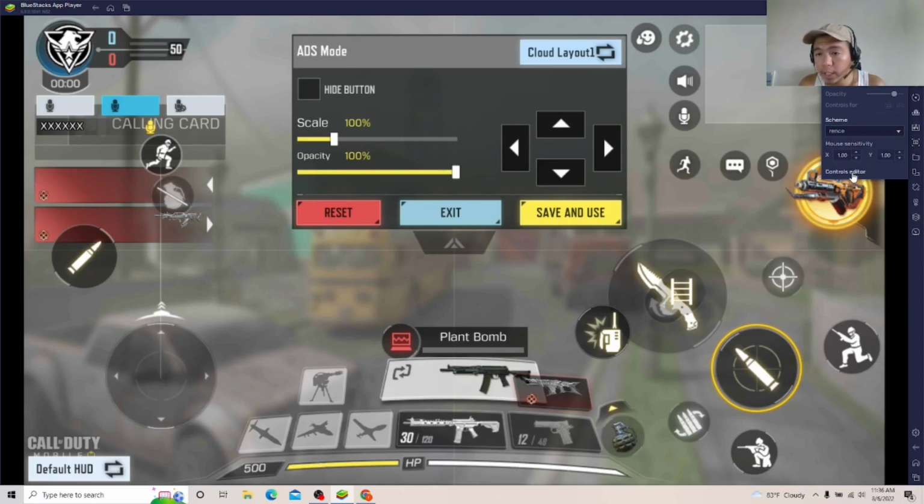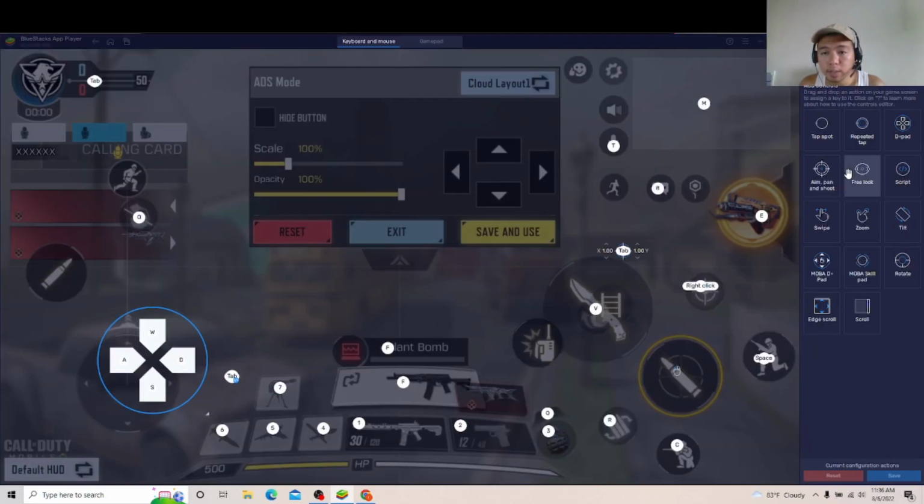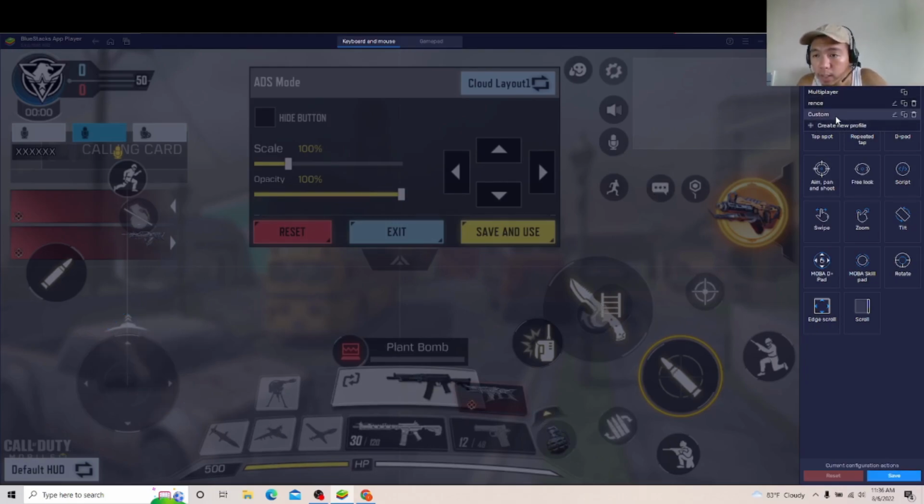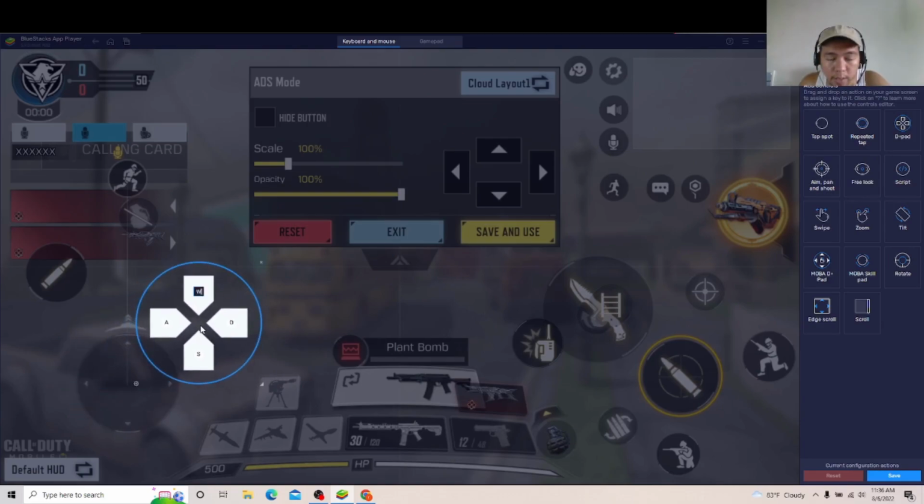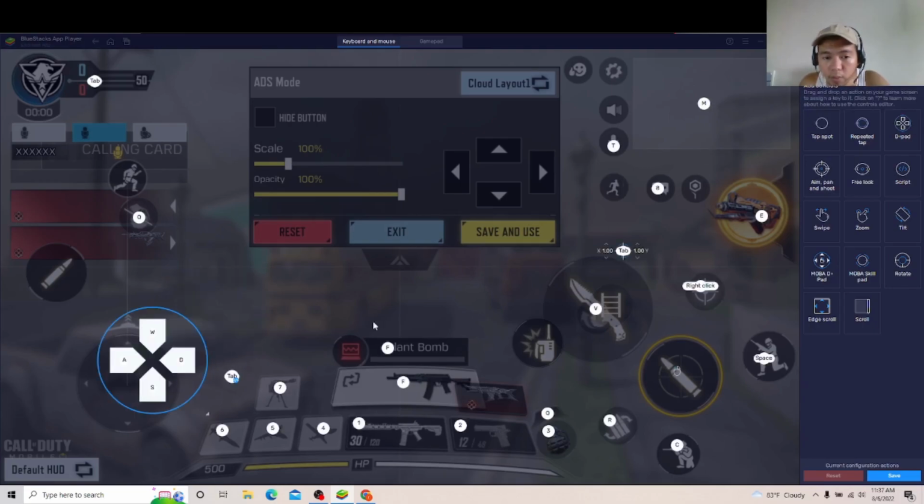So just click here, control editor, and create our own customized control. Okay, let's name this new control. Enter. Okay, and now we have this empty space here. So what we will do is add controls. So first we need to add the D-pad. Drag it here. So okay, it's all set up. WASD. I will just look for my reference here.